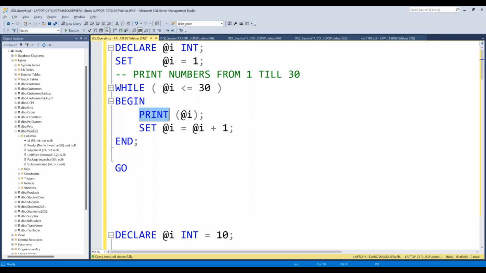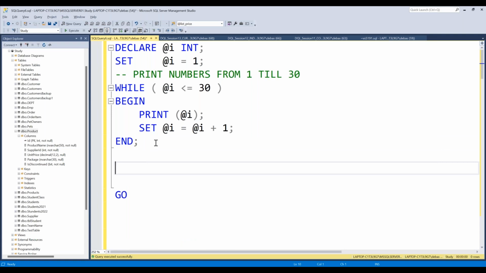So it will go print 30. Then set I becomes 30 plus 1, 31. So I becomes 31. While 31 less than or equal to 30? No, it is not true. So the loop will end here and the flow comes to this particular point. Okay, flow will come to this line where I'm writing here. If a condition is not met, it will go beyond the end block. That is how the program works.